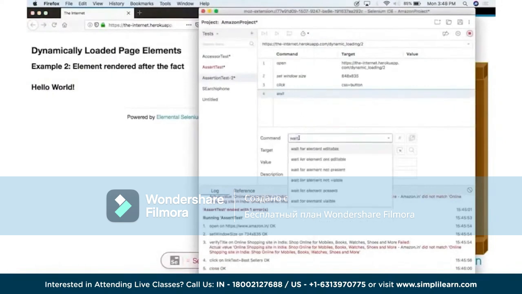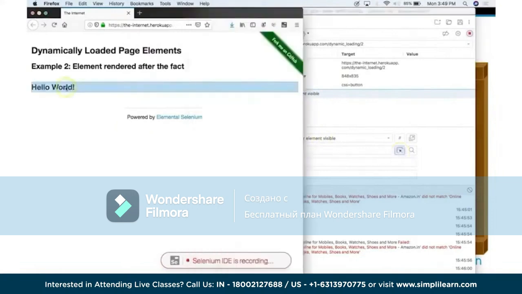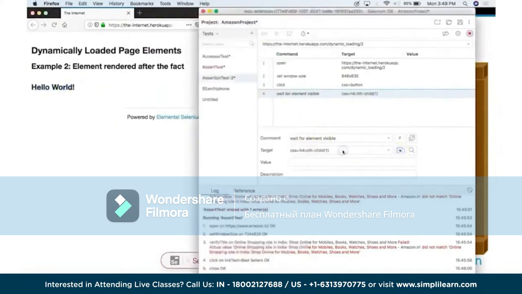So I'll say wait for element visible. That is exactly what we are saying, right? So wait for is used for a condition and until that condition is true. So I am saying here, please wait for this particular element, which I'm going to give in target, until it is visible. Now the target, I'm just going to select from this web page itself. So I'll say select target and I'm going to select this particular text. Come back here to your IDE. So wait for the element to be visible. What is the element to be visible? It is this hello world text.